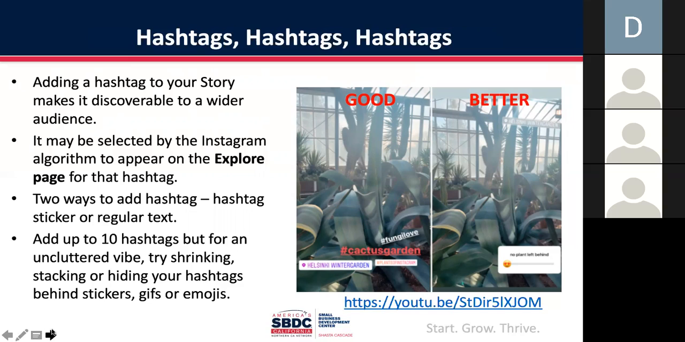But first of all, you want to really think about them to help show viewers where to lead them to other places with other like type of stories. So in this hashtag slide here, adding a hashtag to your story makes it discoverable to a wider audience. It can be selected by the Instagram algorithm to appear on the Explore page for that hashtag. They may select your post to be part of that Discover page.